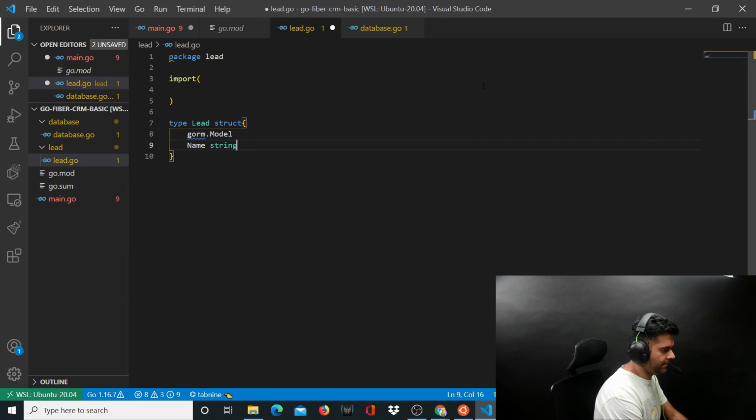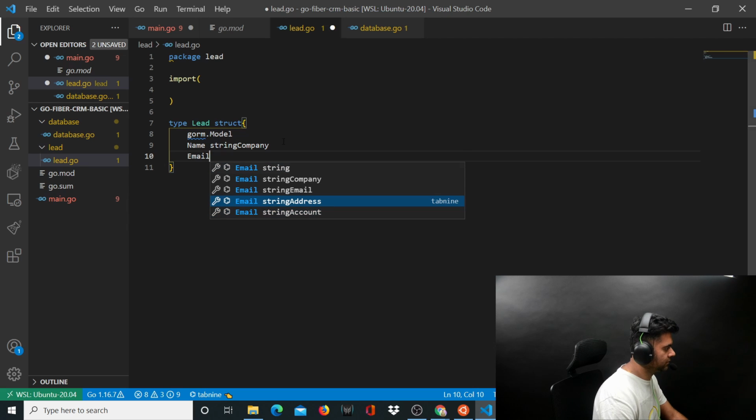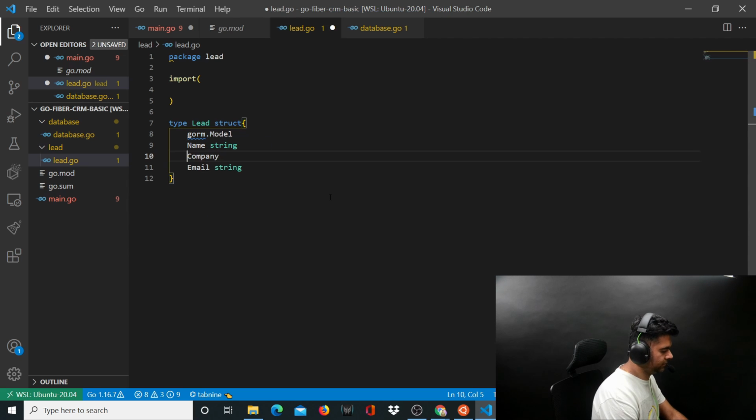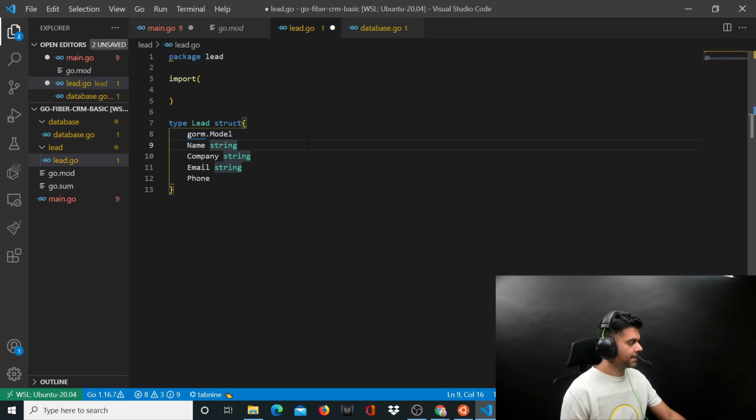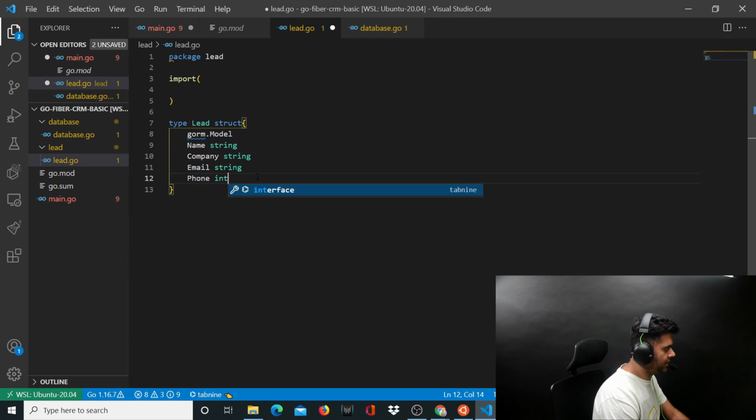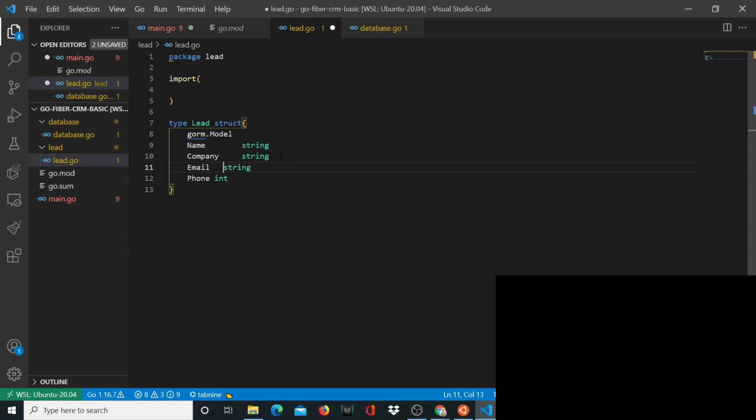It's going to have name, company, email, sorry, company, email, and phone. So for a lead management system, we'll just have name, company, email, phone. That's it. Phone will be int. Now what I'll do is I'll just create proper spacing between them so that it all just becomes a little more readable.